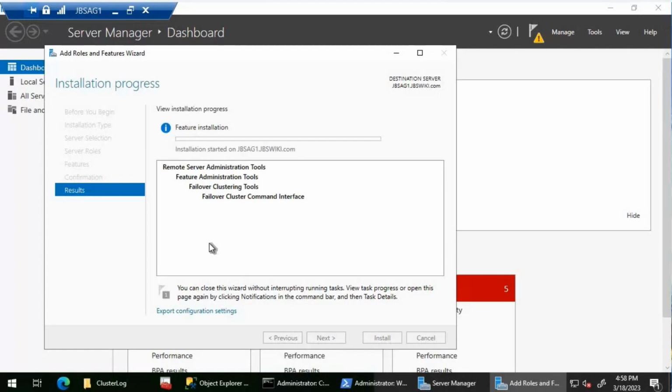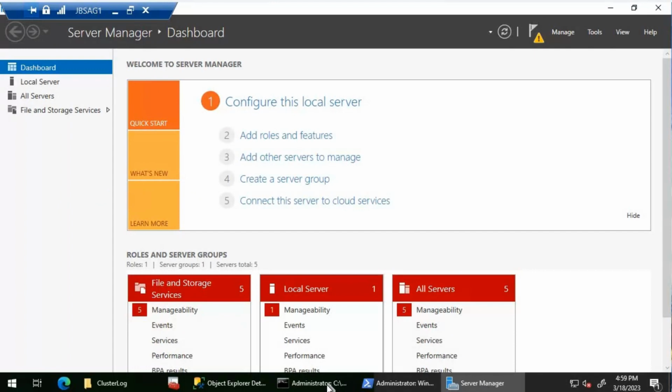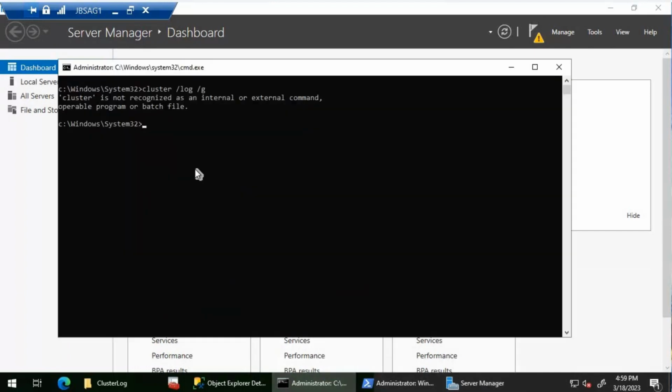So let's wait for this installation to complete. I will pause the video, and once the installation is completed, I will resume the video again. Okay, so the installation is completed now. The installation succeeded on this server. So let's click on close here, and then let's issue the same command one more time.